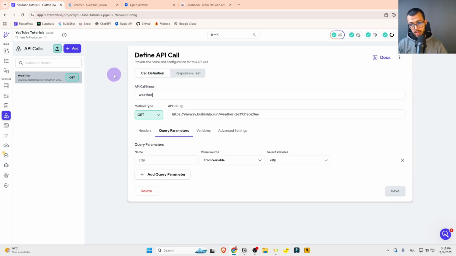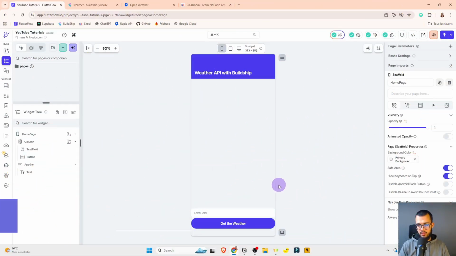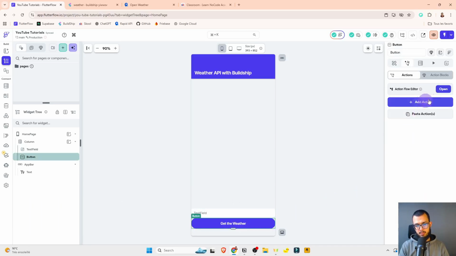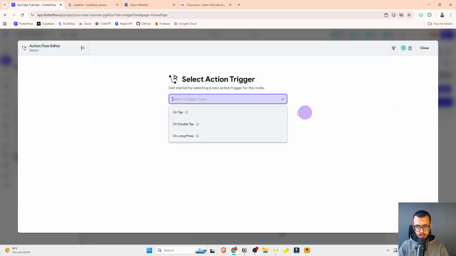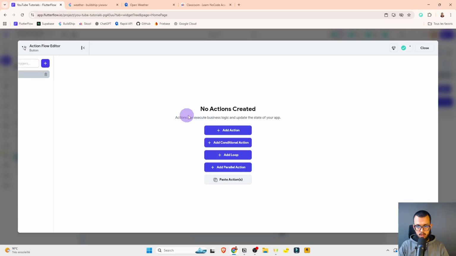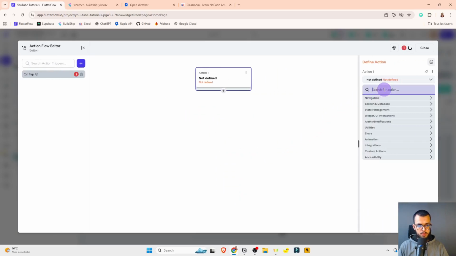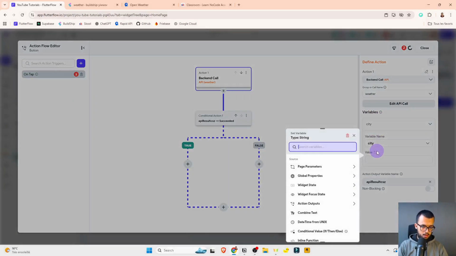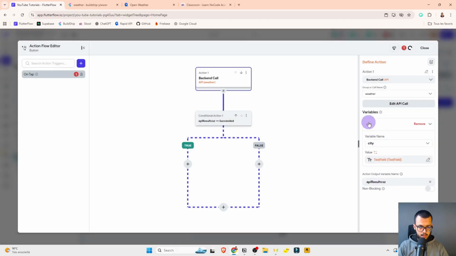So right now, let's go ahead and try to build the app. All right. So here we are, we have a simple UI where the user enters the city name and here we get them the weather. All right, so let's click on open. And whenever you tap that button, of course, you do an API call and you select the API, and that API requires a variable. Don't forget that, which is the city. And we're going to bring that from the widget state. Click there and you can keep this name.